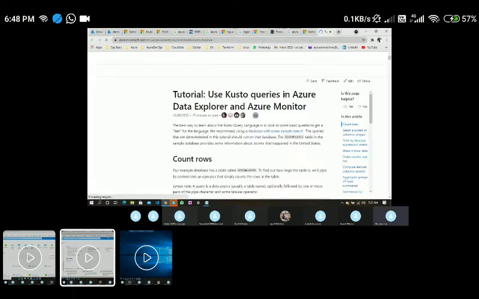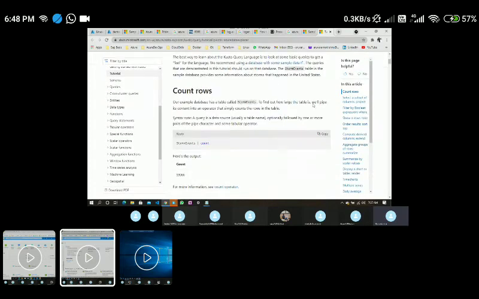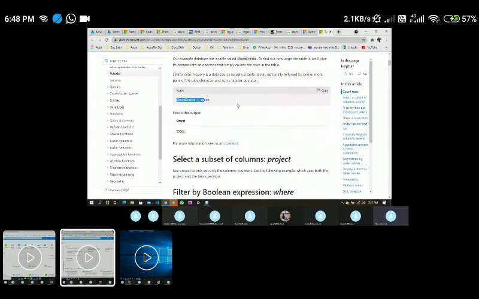Here is the tutorial on using Kusto queries in Azure Data Explorer and Azure Monitor. How can we do it? Let's start from the basics. Let's say there are certain events I want to see the count of.